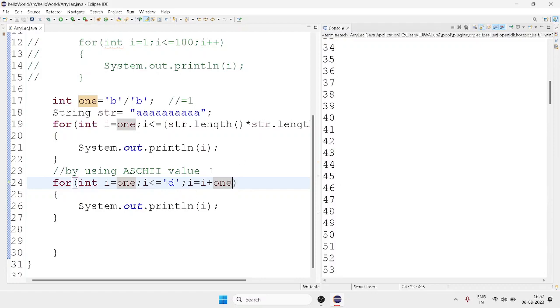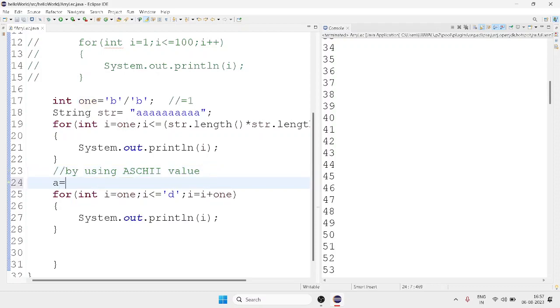Why did I do this? Because the ASCII value of 'a' is 97, 'b' is 98, 'c' obviously 99, and 'd' will be, surprise, 100. So the ASCII value of 'd' is already 100. So i is less than or equal to 100. This much you understood. What did I do? i is 1, already the value of i is 1, and 1 plus 1, it is increasing. i++, same thing, nothing changed here.